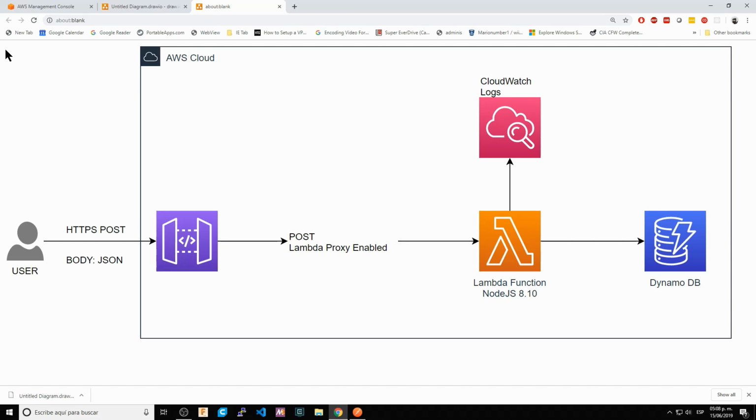And in this case, we will start with something very simple: how to post data from an HTTP post request with a JSON body and create a new item in DynamoDB in AWS.